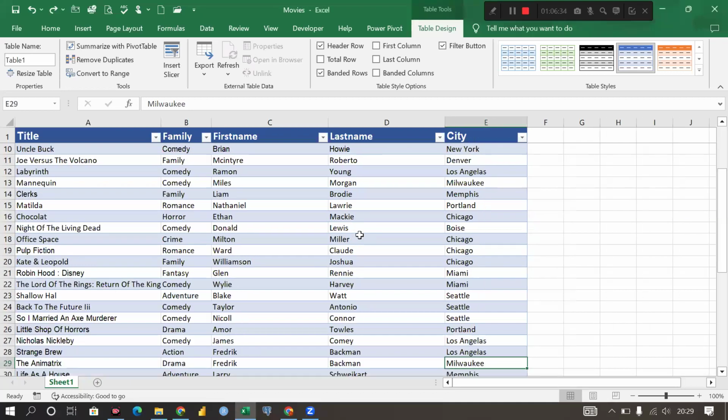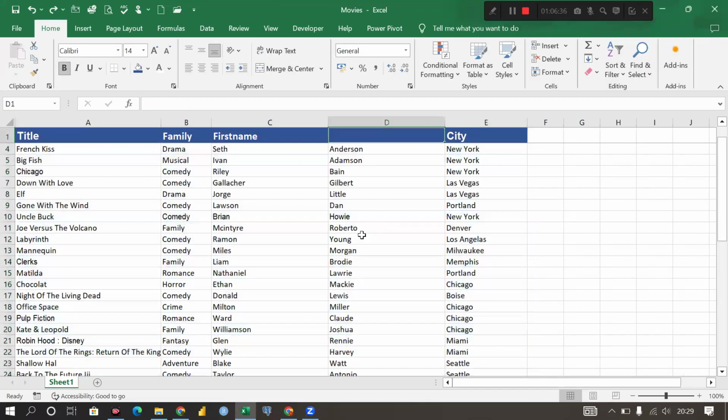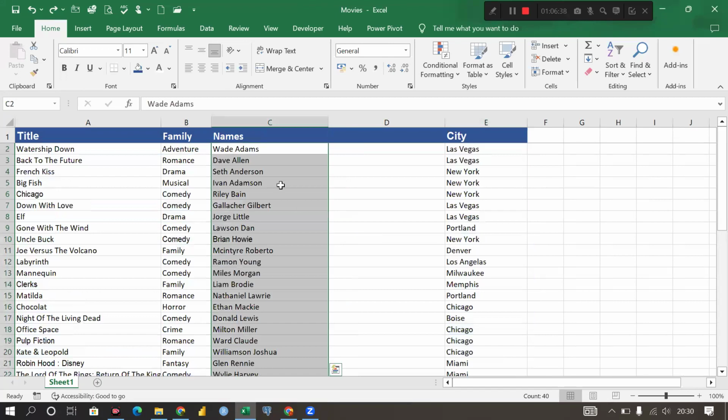Let's go back. Let's review. What we have here. This is what we have. Remember, I want to separate this thing. I want to make it so that here should be first name only, and here should contain the last name. That's what I want to do now. Are you getting me now? So how do we do this now?